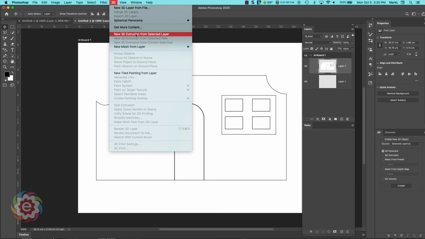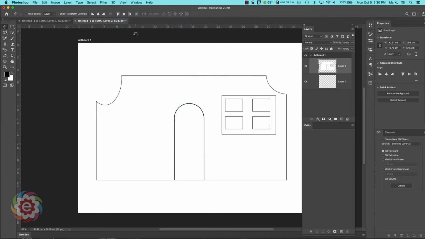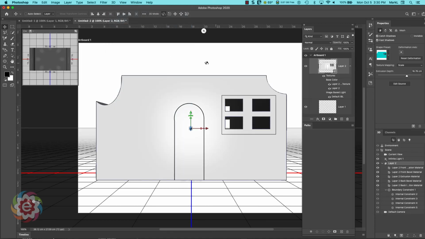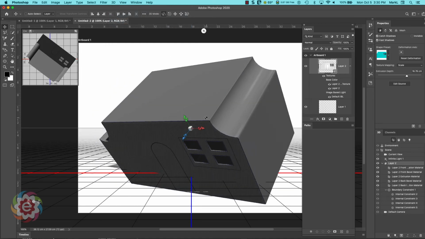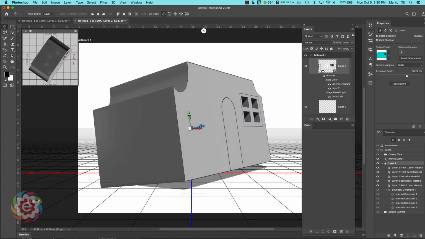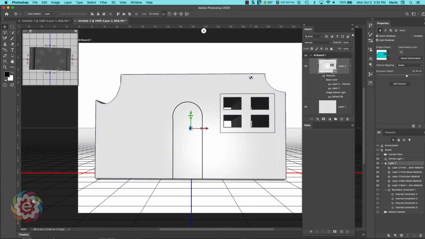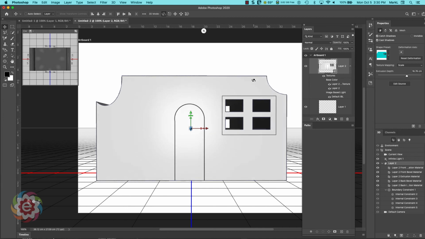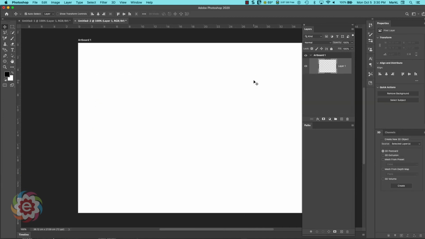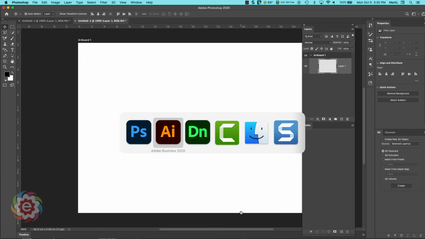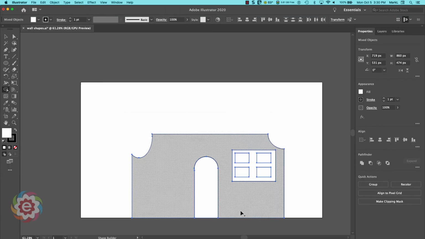Let's see what happens. I think I made a mistake. Let's see here. Yep, I didn't get my entryway knocked out, did I? Well, let's undo. Let's undo that paste. Let's go back to Illustrator and see what I've done wrong.